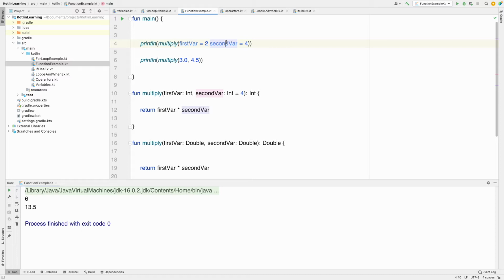So this is called a named argument in Kotlin. We can directly pass the value, and if you have a large number of parameters, you can assign each value like this. So this is how the named argument works.